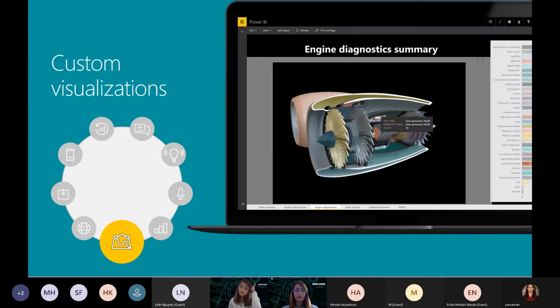Then we have custom visualizations. This is a very advanced feature in Power BI, mostly used by very big companies when they want to create a custom visual for themselves, which is not offered by a normal visualization tool or chart, let's say, or graph. Later on in the slides, I will give you an example of custom visualizations, but right now, just keep it in mind.